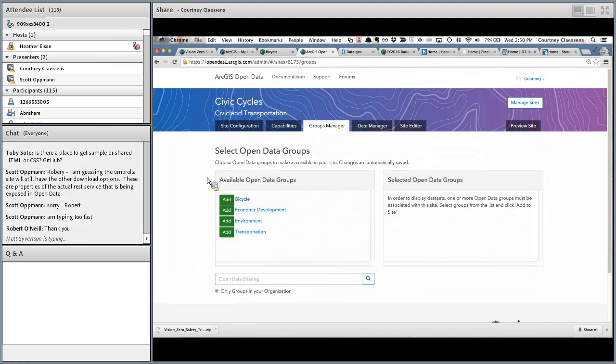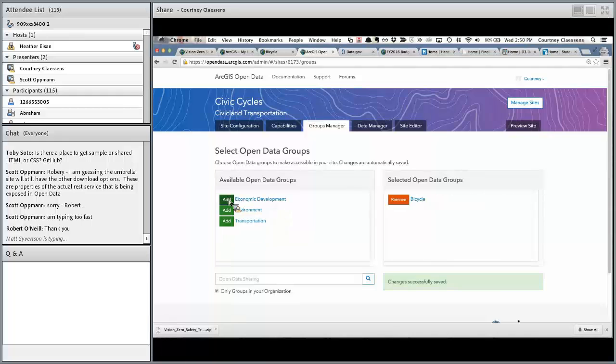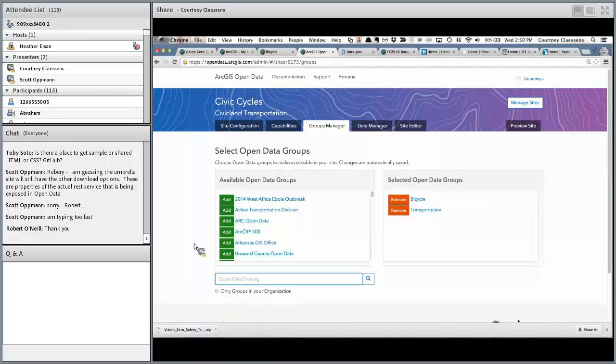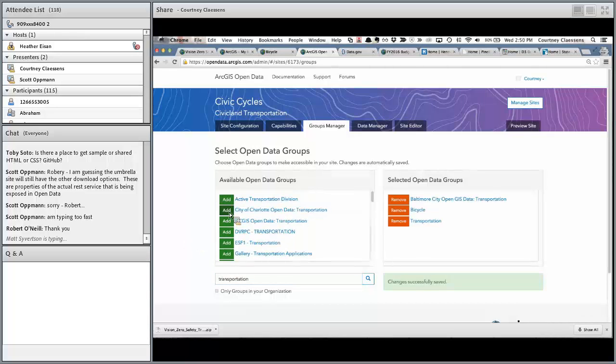Coming into our groups manager, this organization has 4 groups that are designated as open data. So we can add our bike data and our transportation data. Let's also look through the entirety of ArcGIS Open Data groups for more transportation and add these things. So let's add Baltimore and Charlotte.